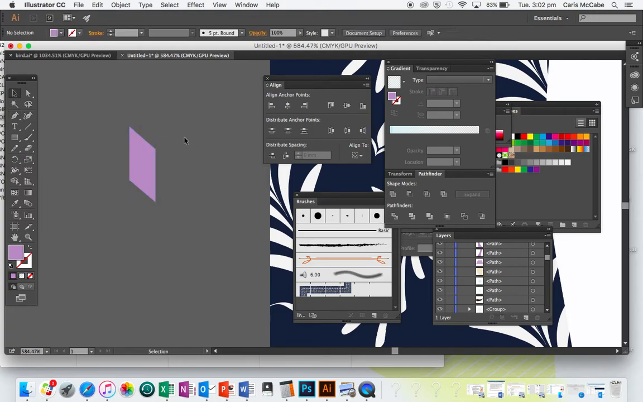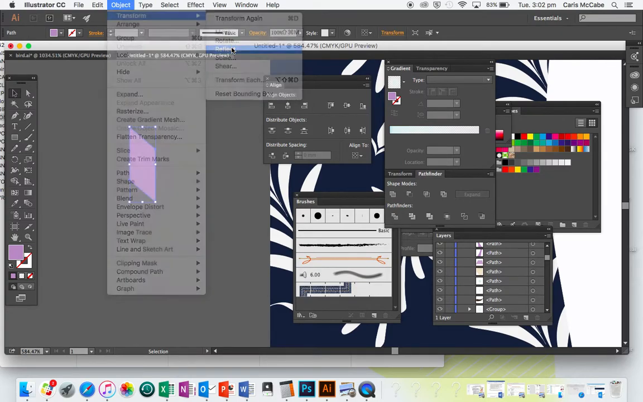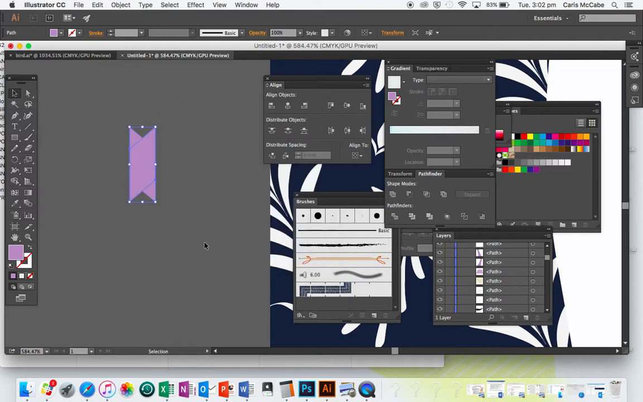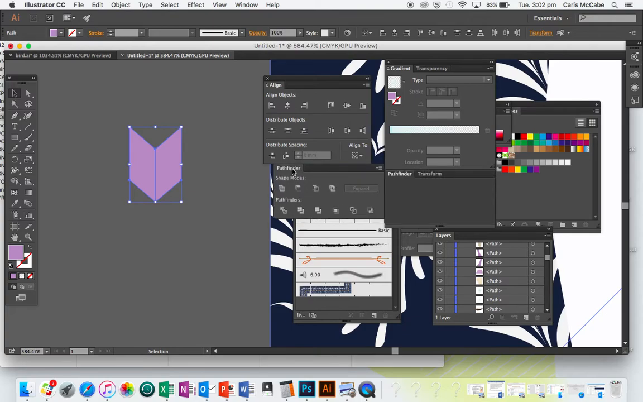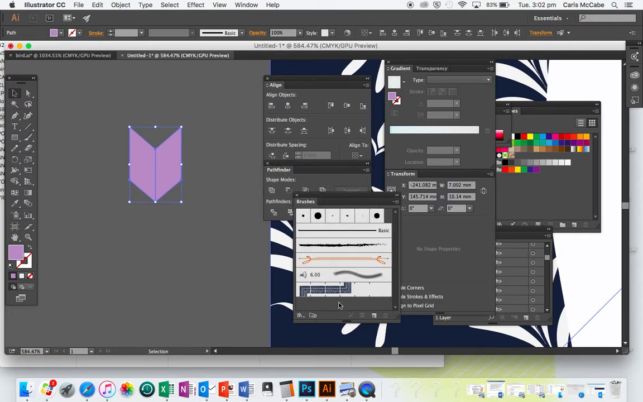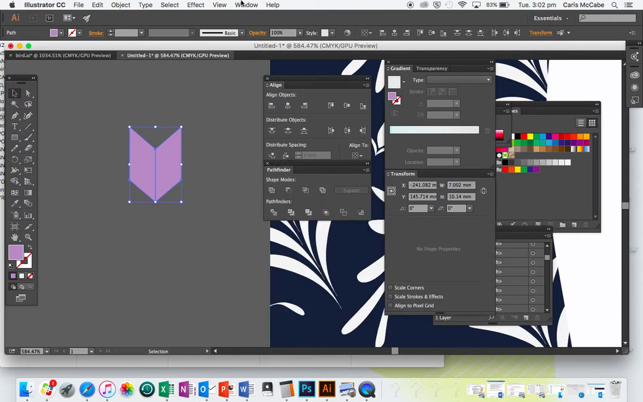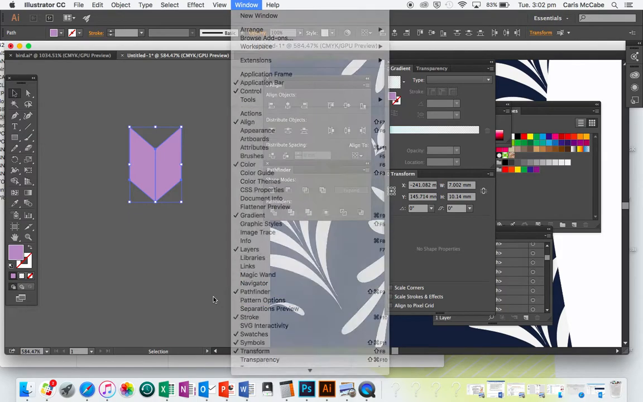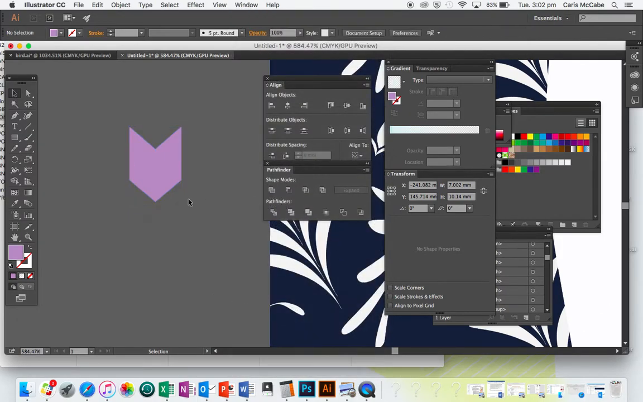like that. Then you're going to go Object, Transform, Reflect, Vertical, Copy, and then drag over that copy, hold down Shift so it stays straight. Then select both of those shapes, and in your Pathfinder panel, if you can't see it, then go Window and Pathfinder to bring it up. Just unite those shapes together.